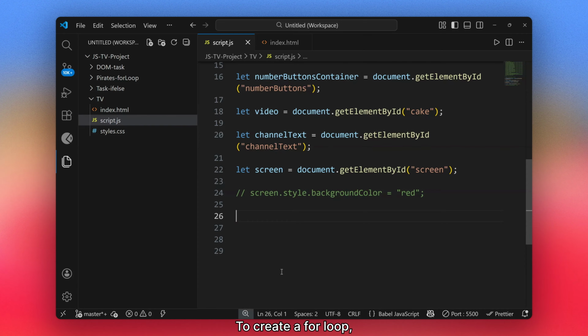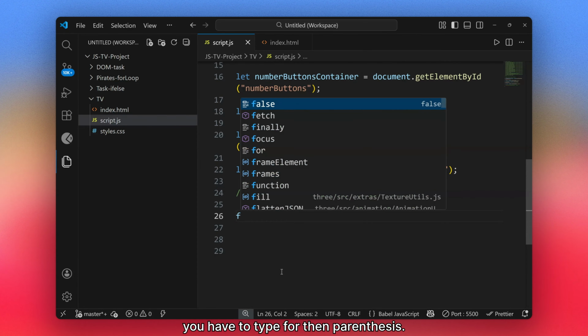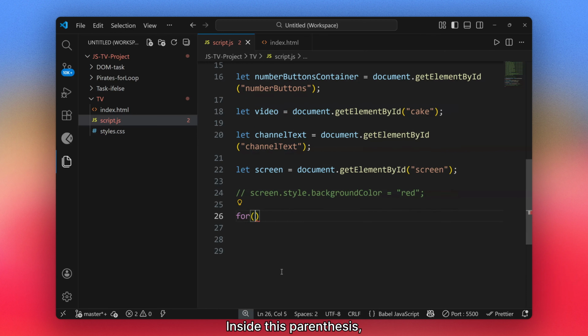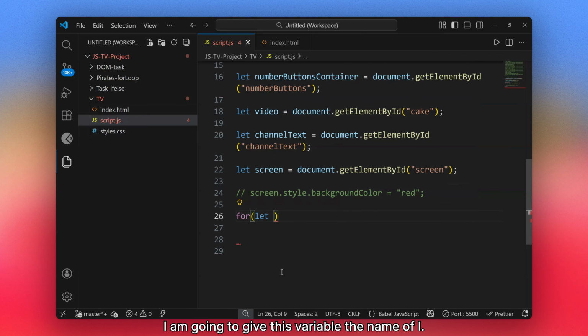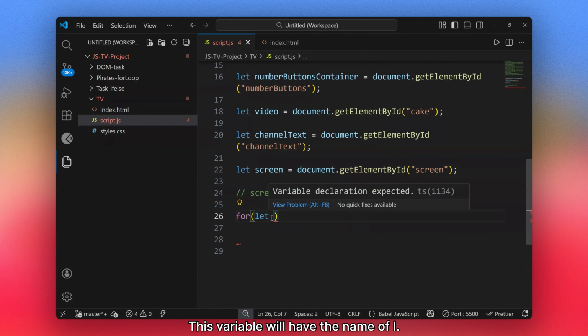To create a for loop, you have to type for, then parenthesis. Inside this parenthesis, you have to create the variable. Now I am going to create the let variable. I am going to give this variable the name of i. Every variable should have a name, right? This variable will have the name of i.